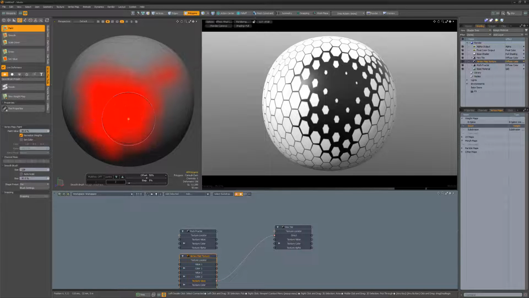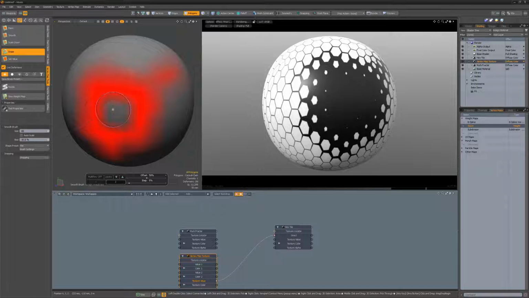Feel free to experiment using images and other procedural textures to explore the endless possibilities.